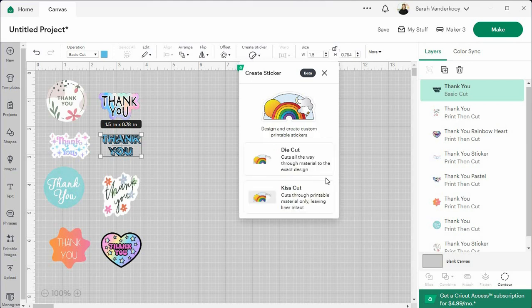So there's 2 options we have here. Die Cut cuts all the way through the material, so you have individual stickers, and Kiss Cut gives you a sheet of stickers that you can pull off. That's what I'm looking for.